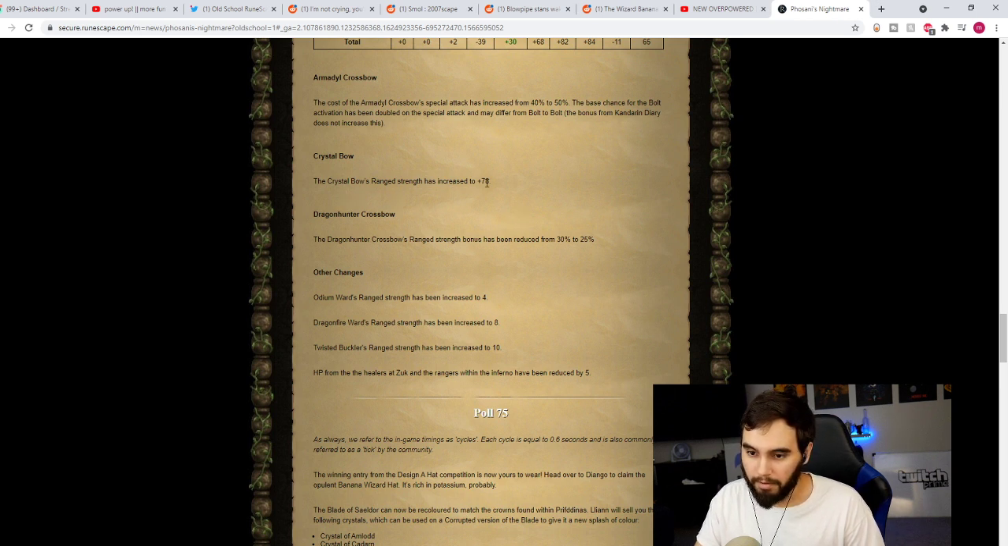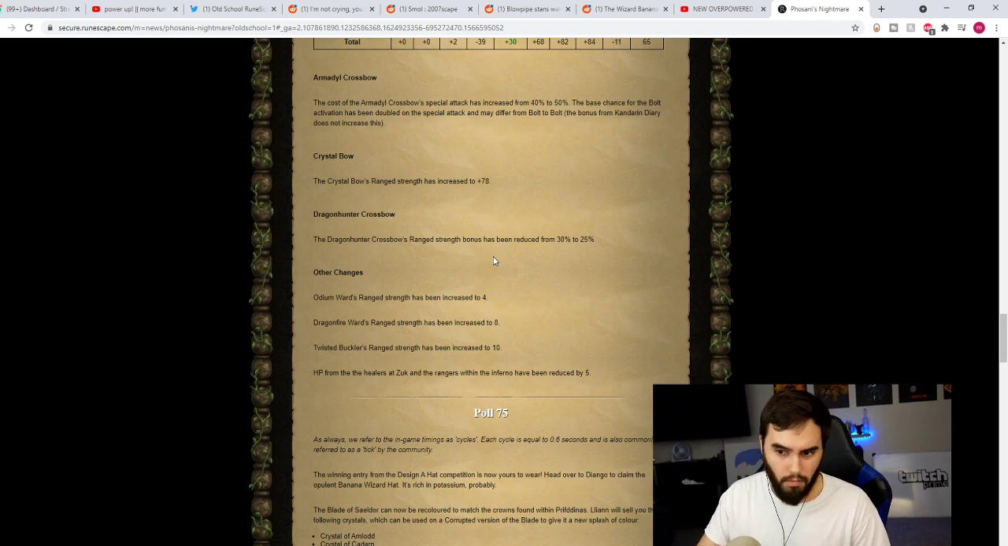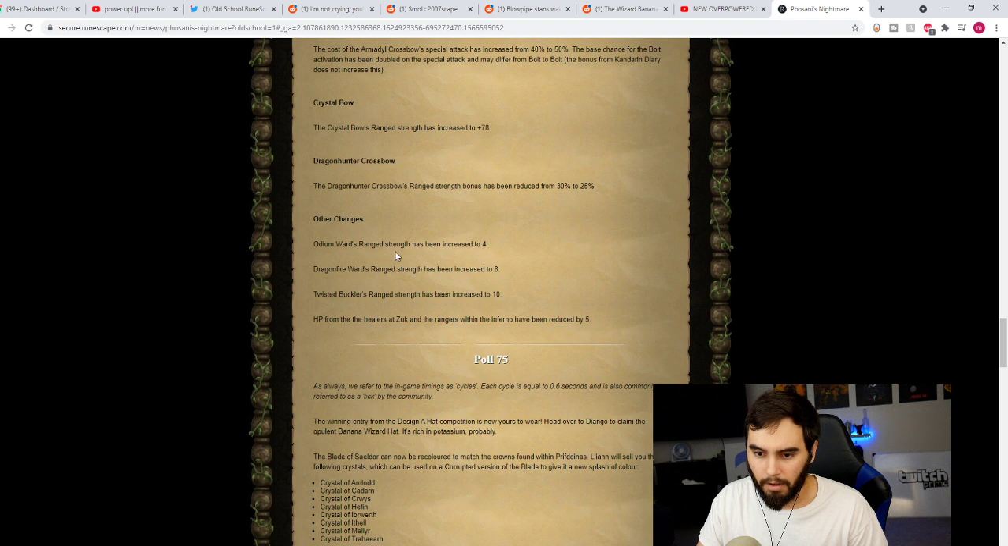The crystal bow strength has been increased to plus 78. Holy moly. Dragon hunter crossbow strength has been reduced. The dragon hunter crossbow is now weaker just by 5%, from 30 to 25. Dude, that's a ton of changes, man. They went and did everything in range. Even the Odium Ward's range strength has been increased by 4. Dragonfire Ward plus 8. Twisted Buckler plus 10.